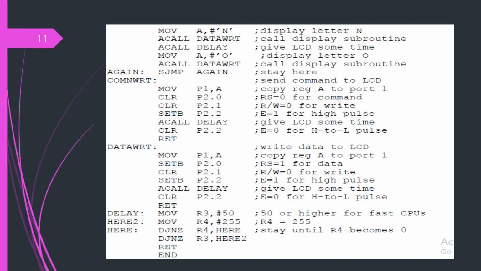You can calculate the average delay using the standard conventional practice of delay calculation, considering the number of bytes for the MOV instruction, the DJNZ instruction, and then return and end. The inner loop will execute 255 times, and the outer loop will run 50 times, based on the register counter. So this is all about the LCD operation.